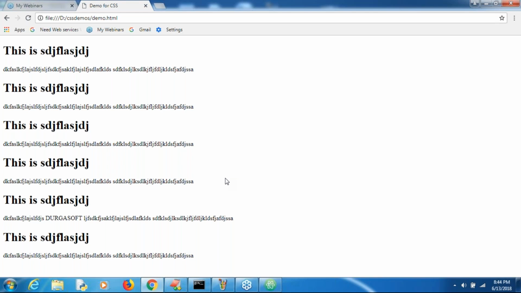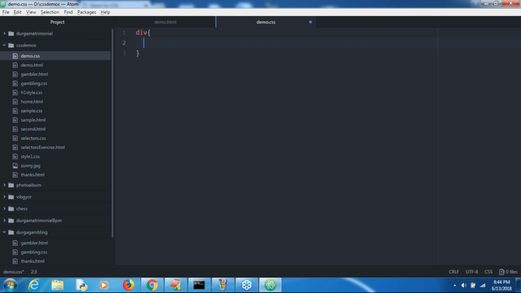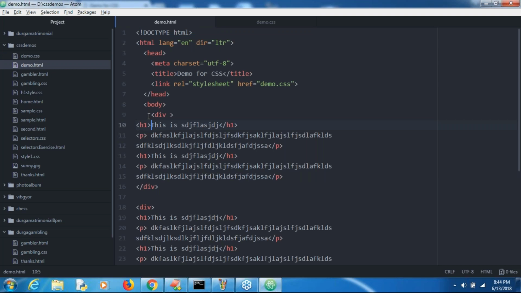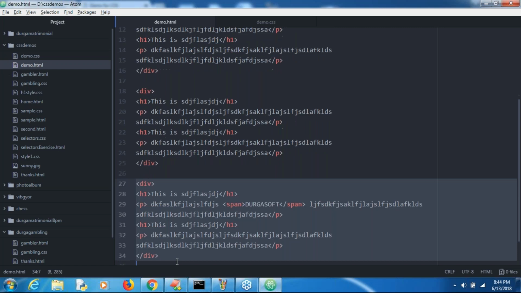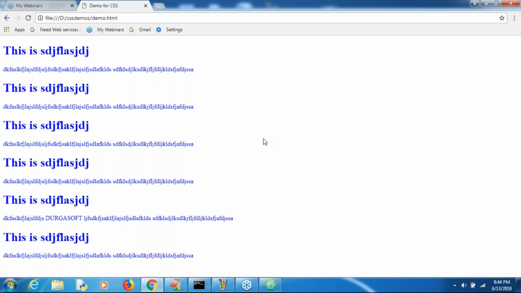Then automatically in the CSS, I'm taking div, and color is blue. Can you please guide, is this blue color applicable for all divs? First div, this is the second div, next one after that, this is the third div. For all divs it is applicable. Have a look once, all the things by default are coming in blue color, right?